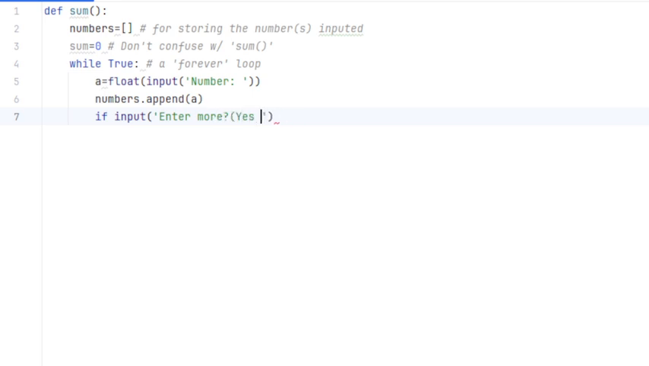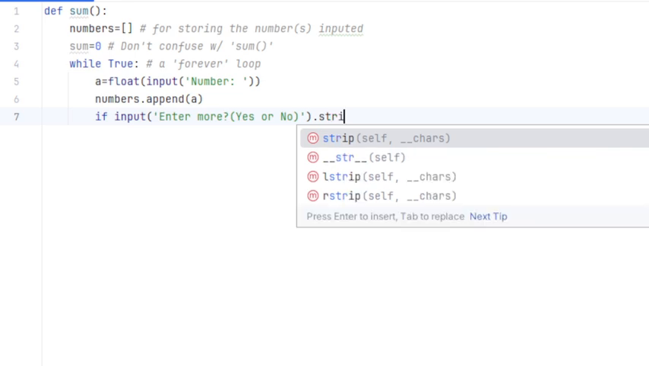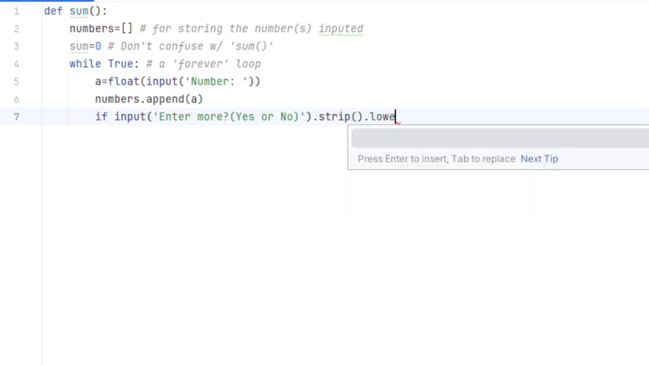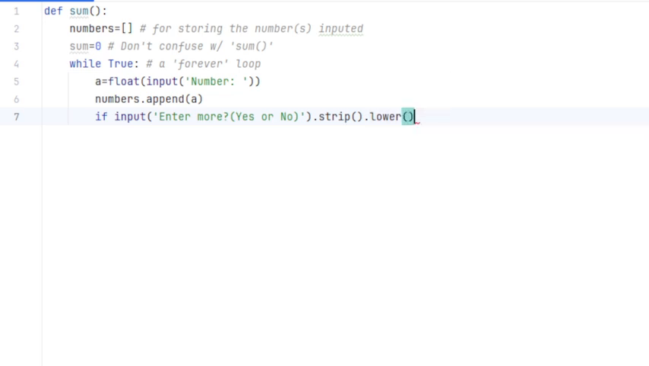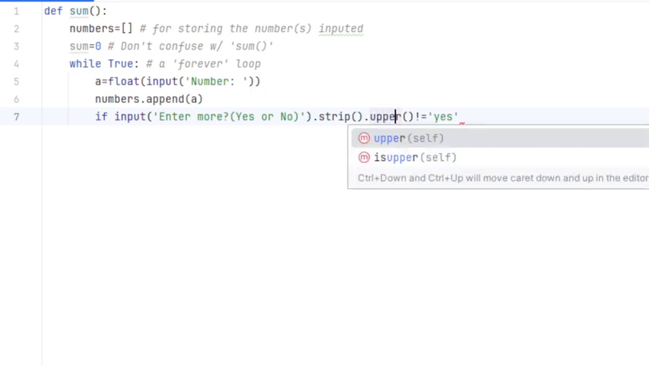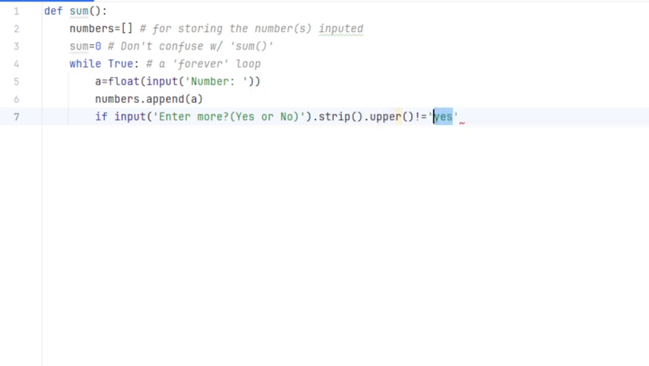Okay. Just to remove any trailing spaces, we generally use strip and lower, after which everything will go in lowercase. After that, not equal to yes, as this is yes and this is lowercase. If this had been uppercase, then it would not have matched, because yes doesn't appear in uppercase, right?